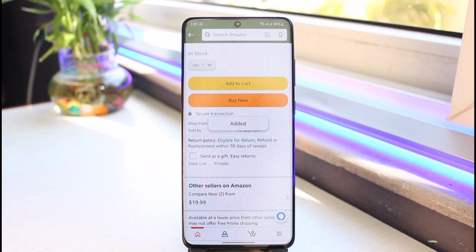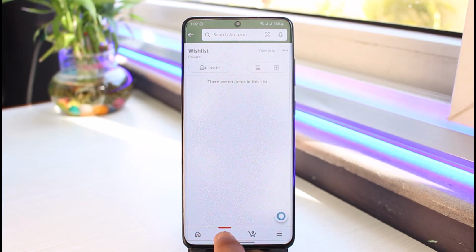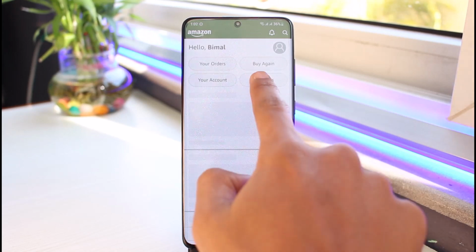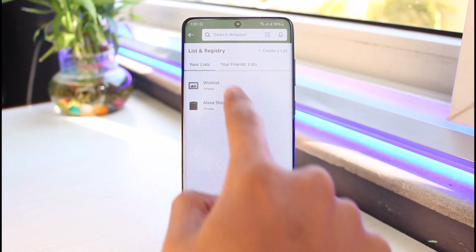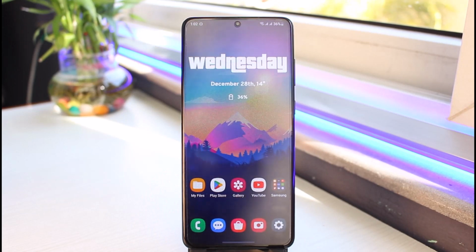Once you choose the wish list option, you can see our wish list has been successfully created, and we've also added products. If you want to find it, tap on the account icon, go to the Your List section, and you'll find the list that you've created over here. That's all it takes to create a wish list on Amazon.